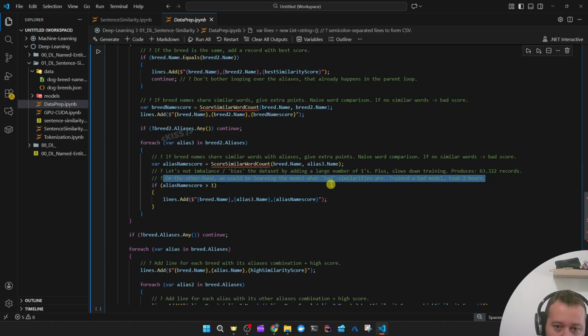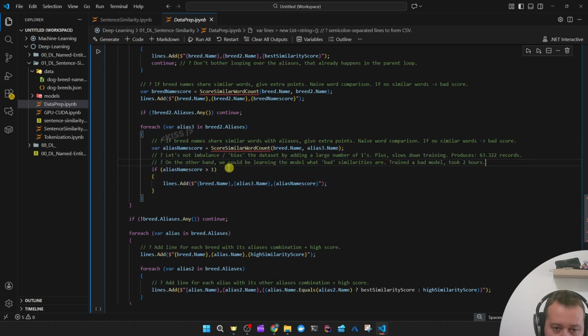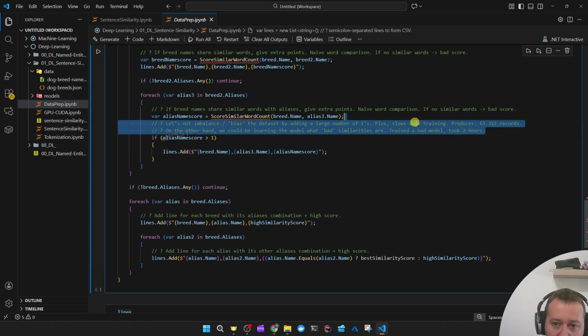Although I thought it was a good idea at first to train the model, to teach the model what bad similarities are. But anyhow, even without doing this, we still have plenty of 1 similarity scores. Training on these 63,000 only on 10 epochs or something took 2 hours, so I'm not going to sit through that on the CPU.